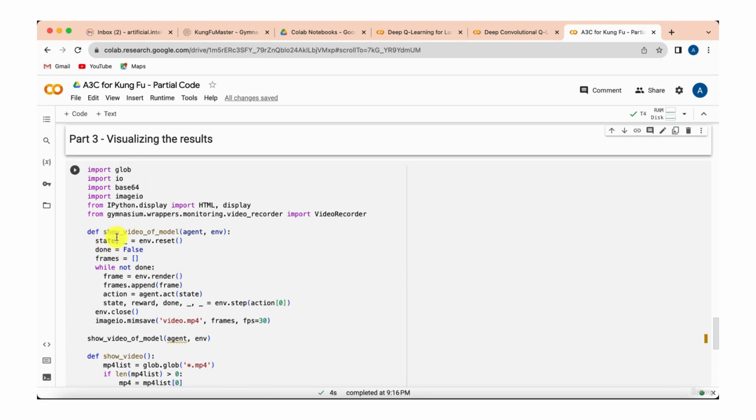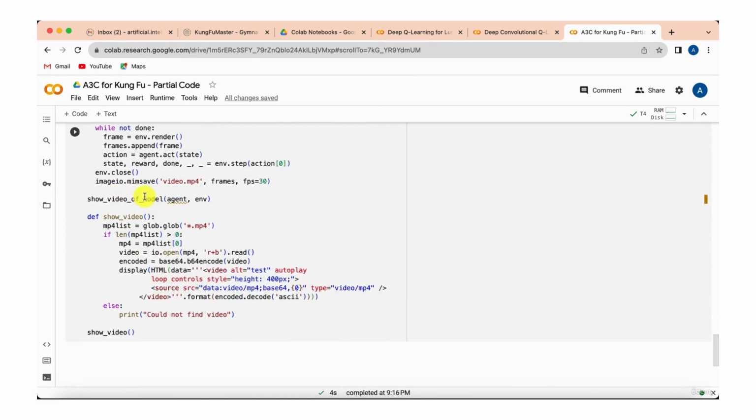And here, that's the exact same code as before, with the show video of model function first and then show video, and then we'll get the video at the end of our AI fighting Kung Fu. Alright, so I hope you're excited.